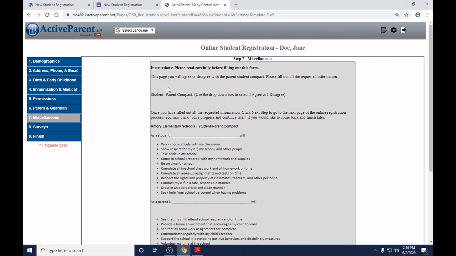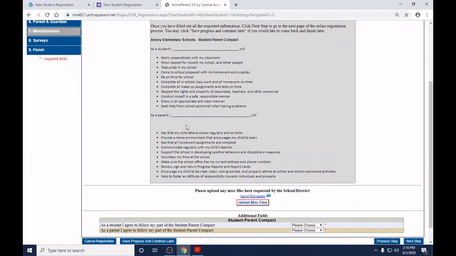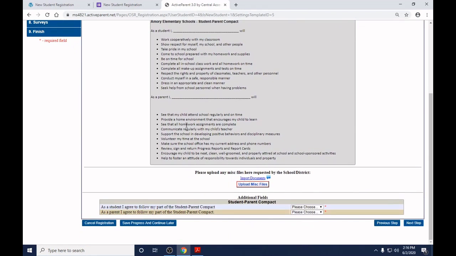On this page, you will agree or disagree with the Parent-Student Compact. Please fill out all of the requested information. The Student-Parent Compact: use the drop-down box to select I agree or I disagree.